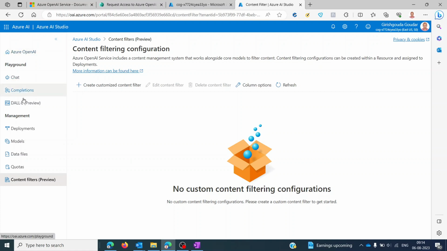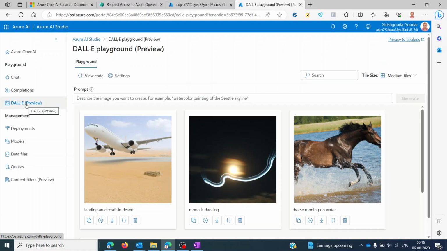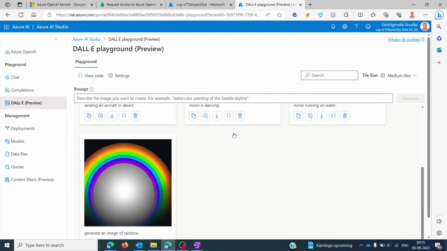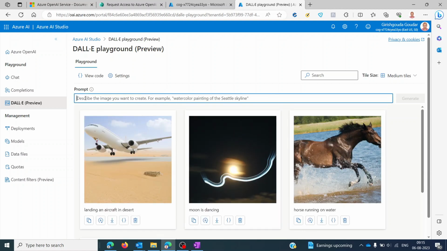Now let's look at the different options available in Playground. Here we have Dall-e, which is in preview. This is a model where we can convert text into images. Some samples are provided over here. Let me try with one of the texts. Let me say, a dog dancing in the rain, and then click on generate.